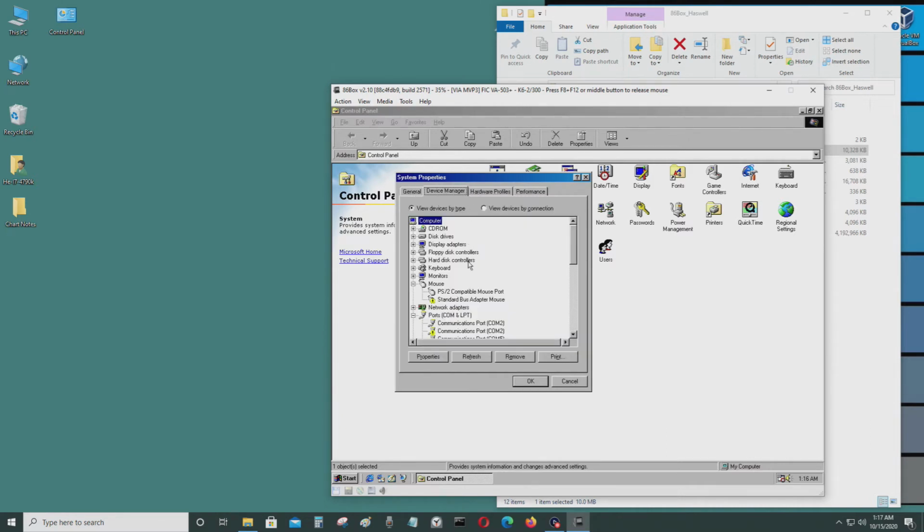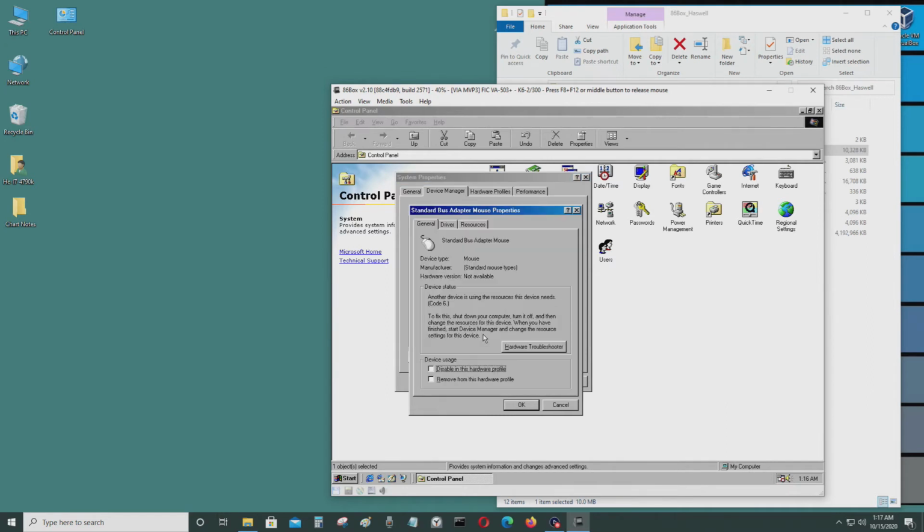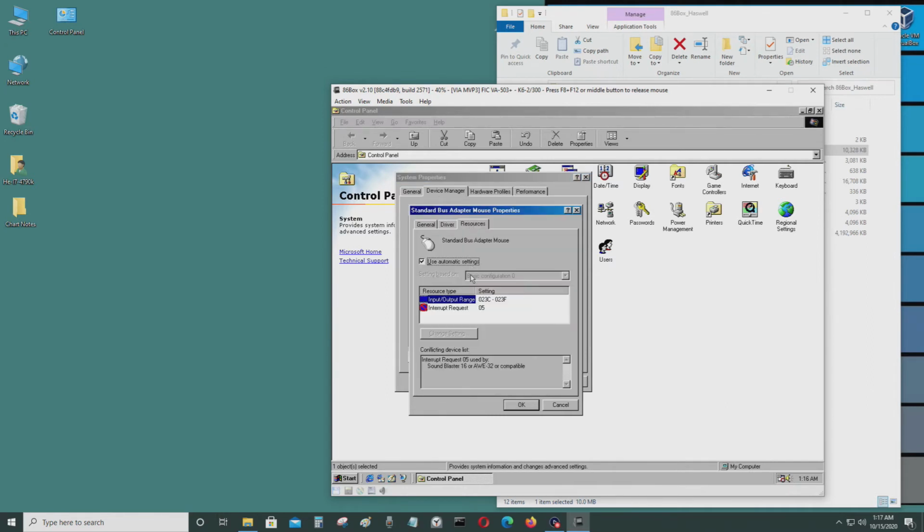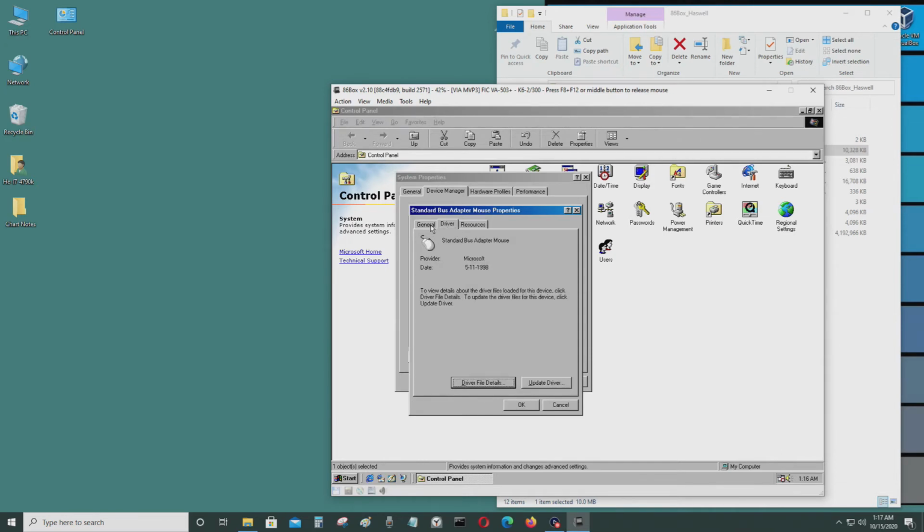As you can see, the mouse has some kind of I/O conflict or something. Let me check it out. Yeah, there's some kind of conflict with the resources. It's conflicting with the Sound Blaster. These are some of the problems that you had with the old computers.